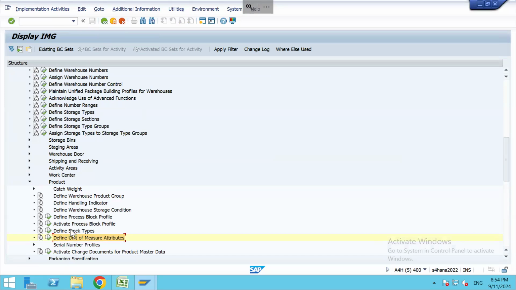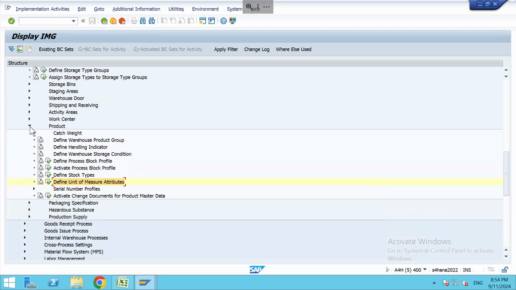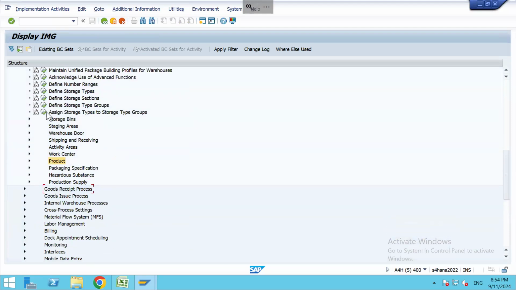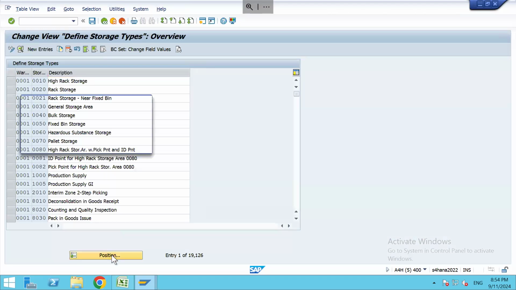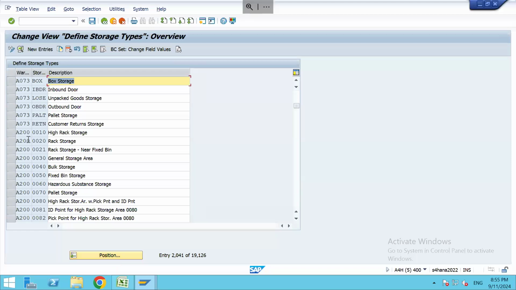So what I should do, just to show you the scenario, I'm deactivating that HU type check in my storage type. Just to show you this, because otherwise, if I want to show you this scenario again, I would need to configure three different storage types. That is the issue.